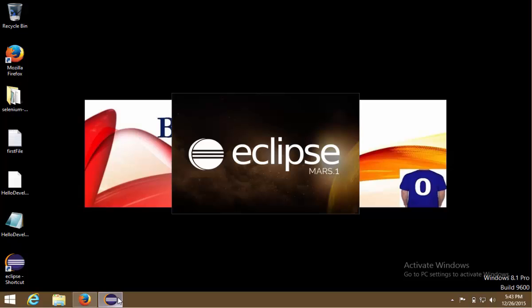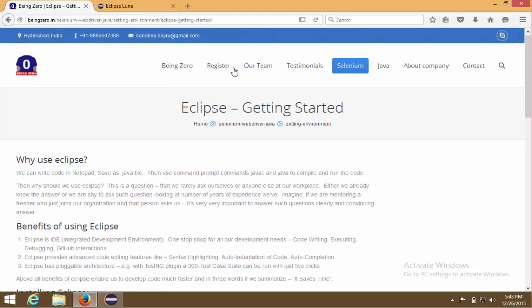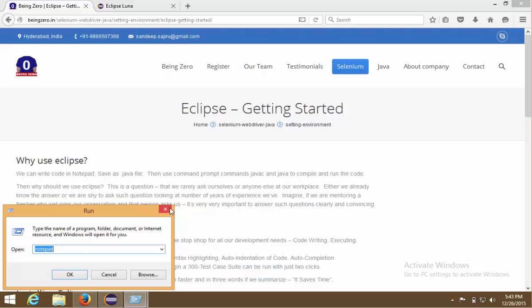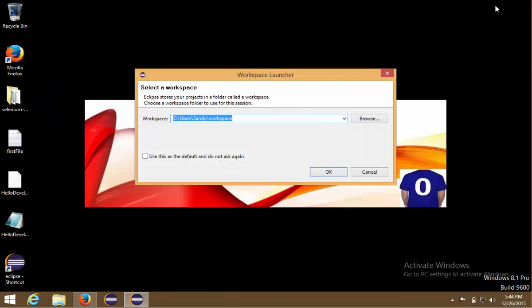Now why do we call Eclipse an integrated development environment? We'll know the answer in a short while, but let's try to understand the meaning of this line. Yeah, IDE, which is integrated development environment. All the development needs are there in this environment. As a developer, we want to write code, compile code, execute code, and then make commits to Git. All these things are there in Eclipse, and it will make things very easy for us.